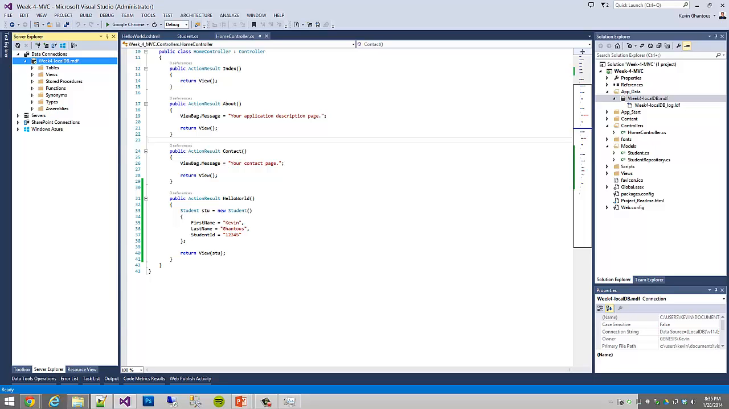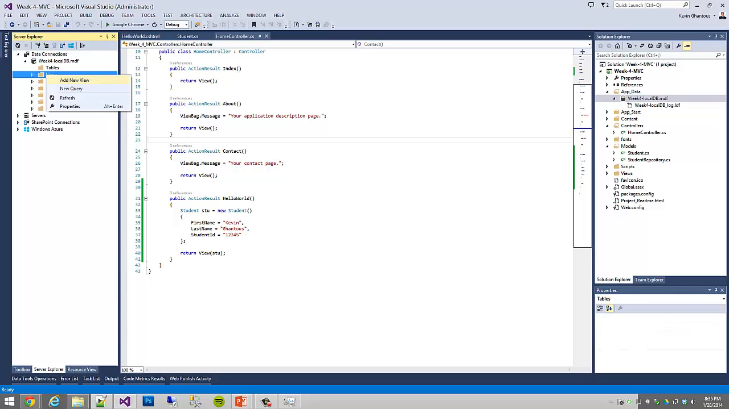The Server Explorer acts as a mini version of SQL Server Management Studio. Hopefully you're familiar with that from your SQL courses. But it gives us the ability to view tables. We can right-click and do add table. We can right-click and add views, stored procedures, and etc. So this gives us the ability to manage that LocalDB file without having to fire up SQL Server Management Studio.